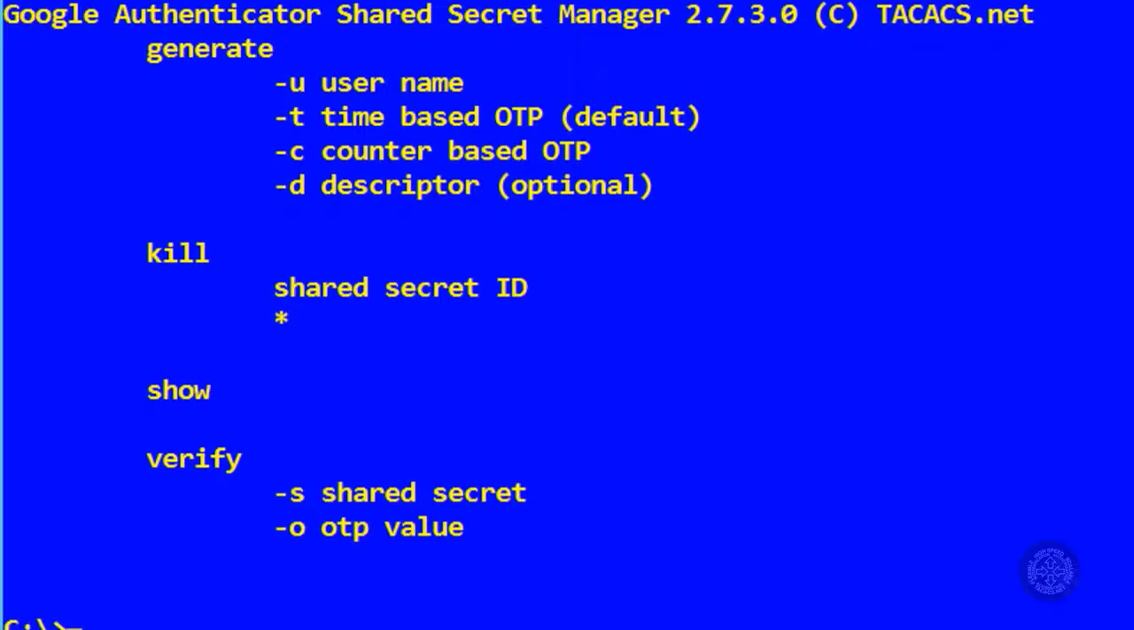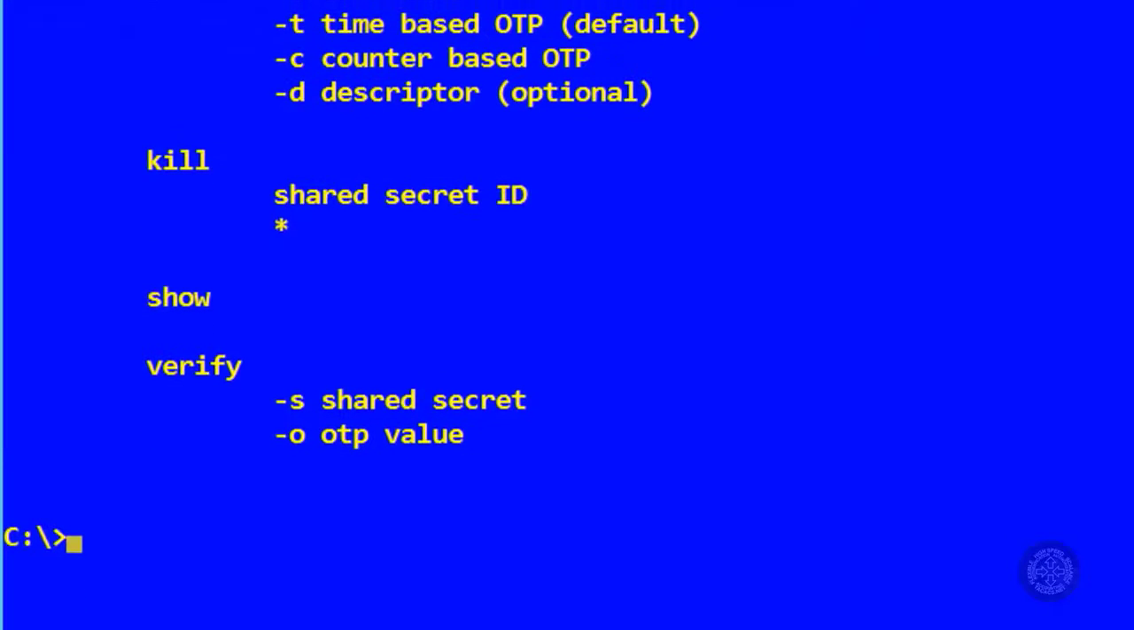The utility we use to generate the user accounts for the Authenticator app is called GASS, G-A-S-S. To view the available switches that can be used, you just run GASS with the question mark flag. Now, we're going to go ahead and create one user with a timed OTP and another with a counter OTP.